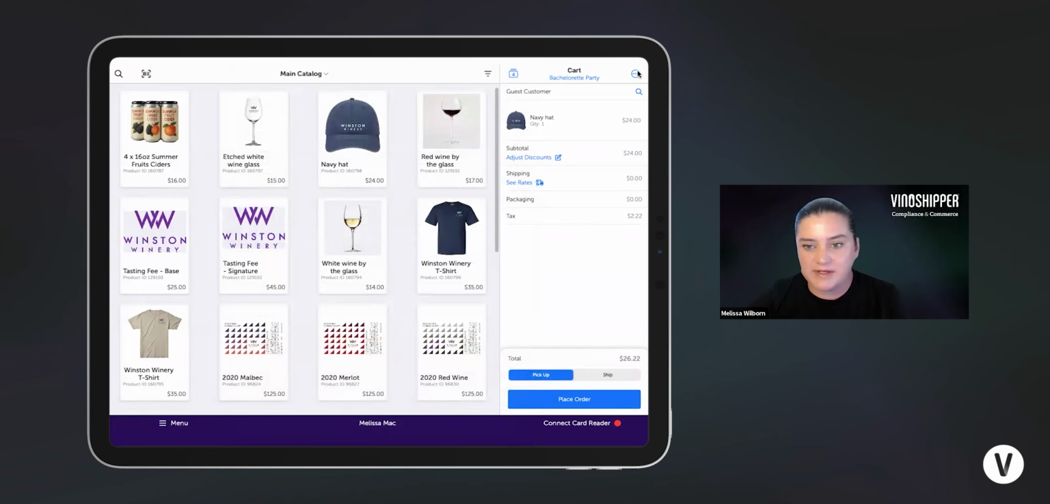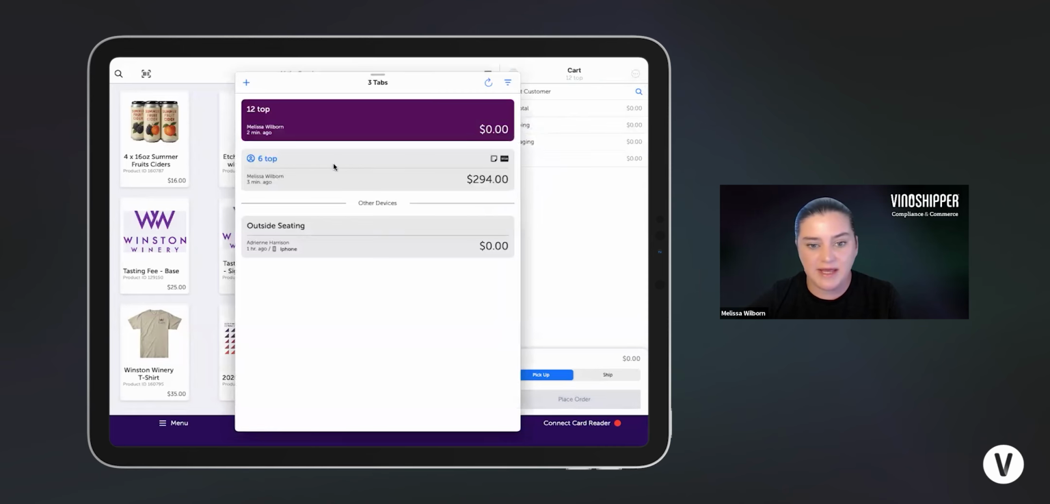I also have a function here with this button that I could click and I could change the team member. I could adjust discounts, do notes as normal, but I could also delete the tab. So that's a fast way to go ahead and delete the tab. And then now I can see all my open tabs.